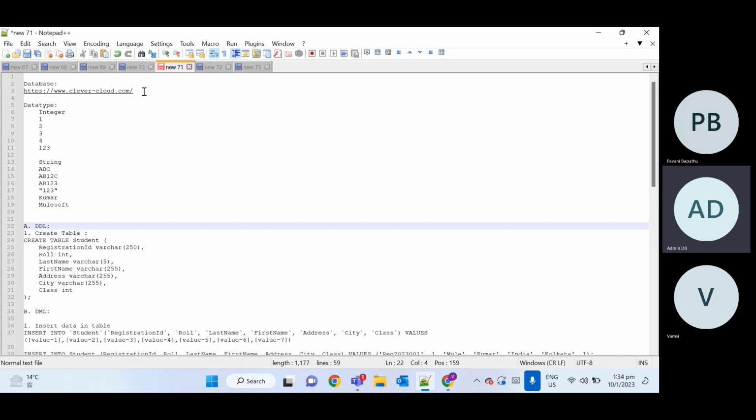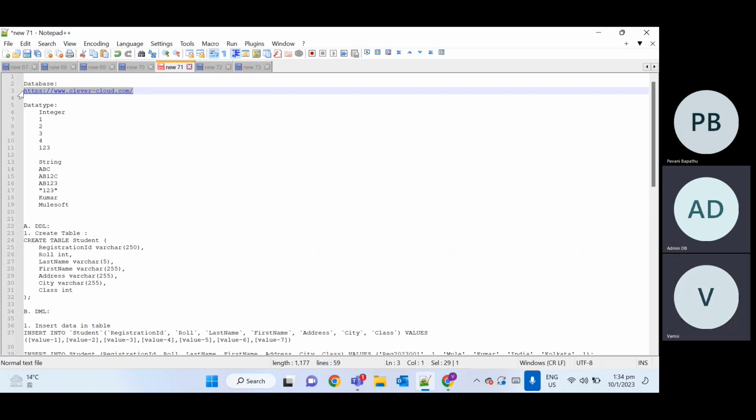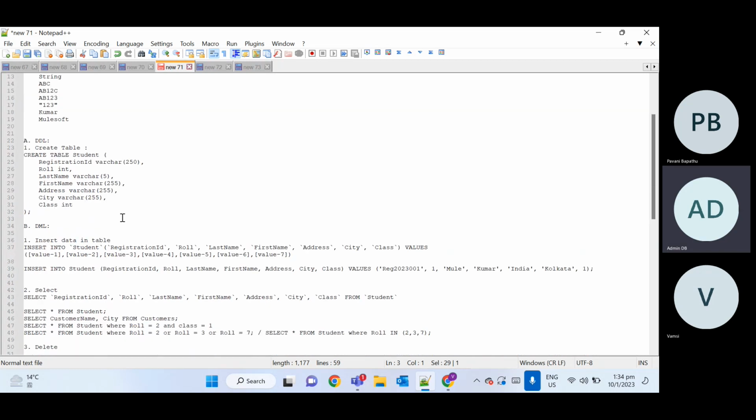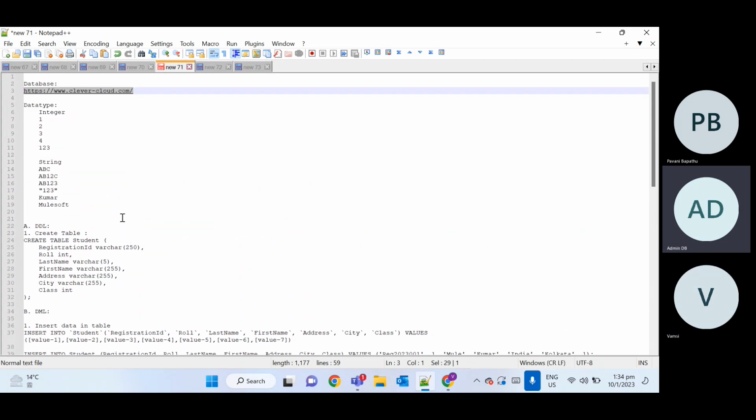I will suggest using Clever Cloud. It's very easy to use, and you can create an account here without giving any credit card or any other information. So first we will create one MySQL server on Clever Cloud, and then we will perform all these database operations and write database queries. Okay, so let's start.